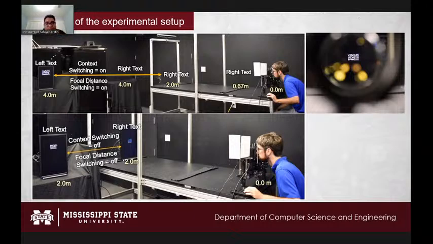And you can see that I've written context switching on, because one piece of information is real and the other is displayed through the AR Haploscope. And focal distance switching is on because the two pieces of information are at two different distance levels. So one is at 4 meters, the other is at 2 meters.